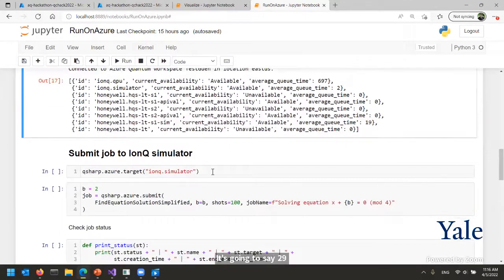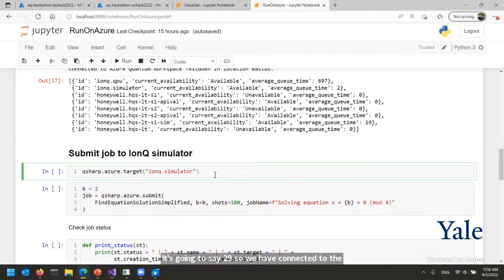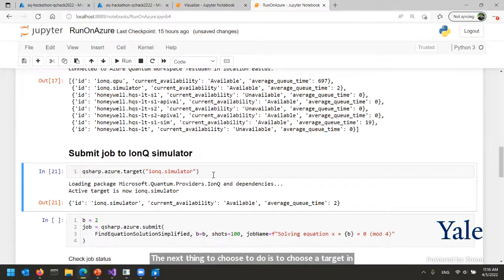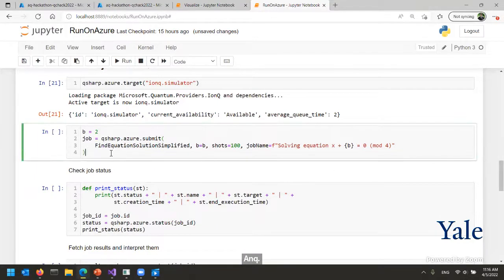So we have connected to the workspace. The next thing to do is to choose the target in this workspace. I'm going to start with the simulator. As I mentioned before, it's always a good idea to start with the simulator. It loaded the package necessary to do the job submission for IonQ and reminds us of the queue time very fast. So here I'm going to submit a job. Now any jobs I submit using qsharp.azure.submit are going to go to the targets that we selected here.